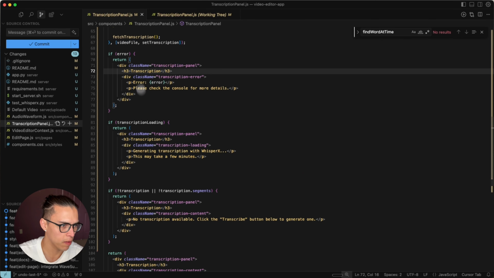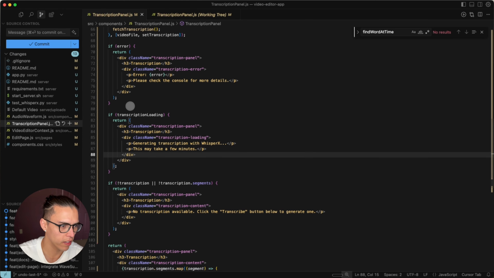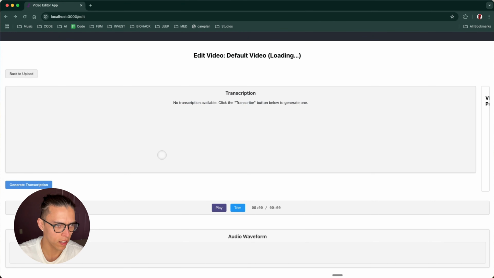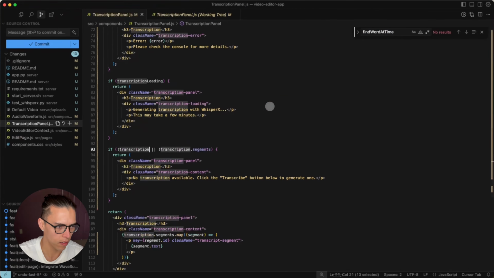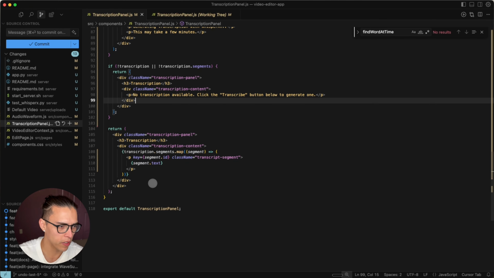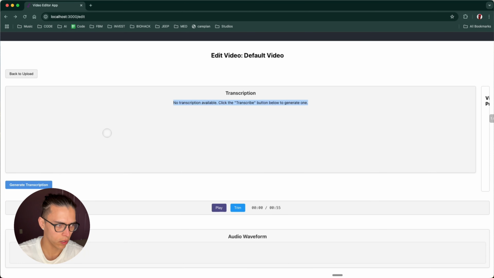And if neither of these have been activated, so it's not loading and there's no error, but there's also no transcription available because I haven't clicked that button, this is the state that we get. And so this is the HTML that gets returned. And if none of those three have been returned, then we present the actual transcription data.